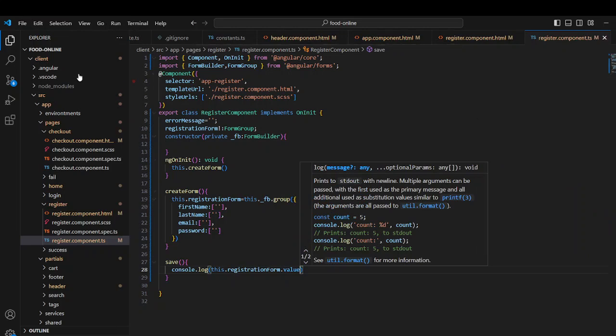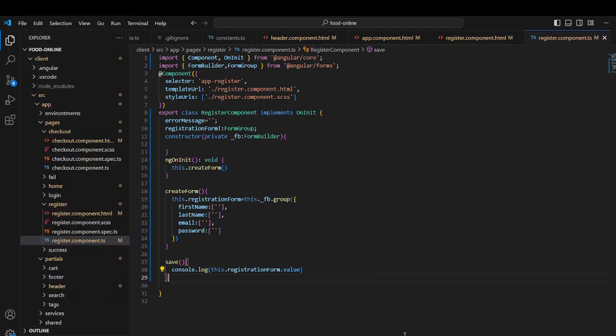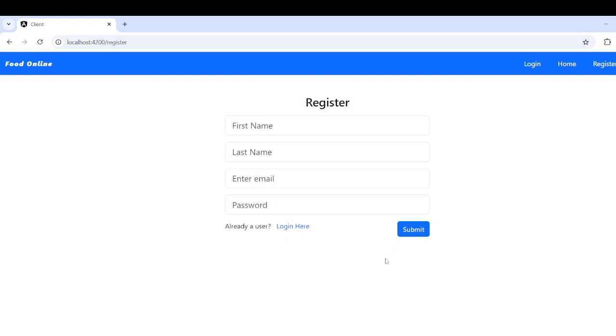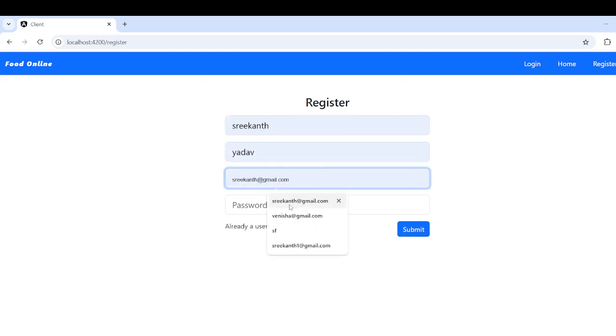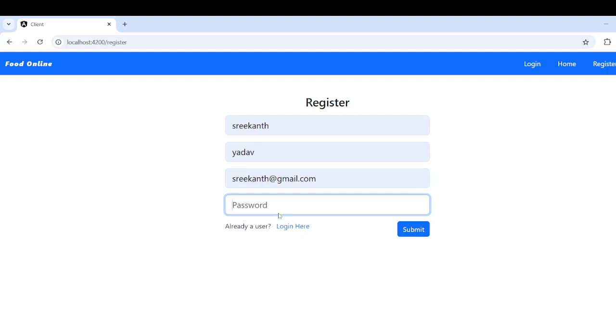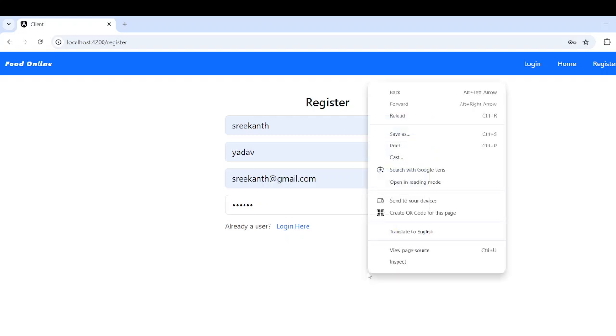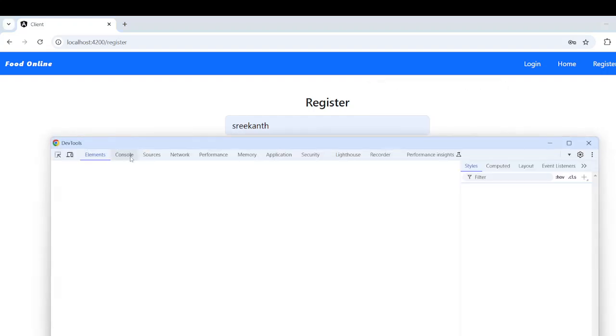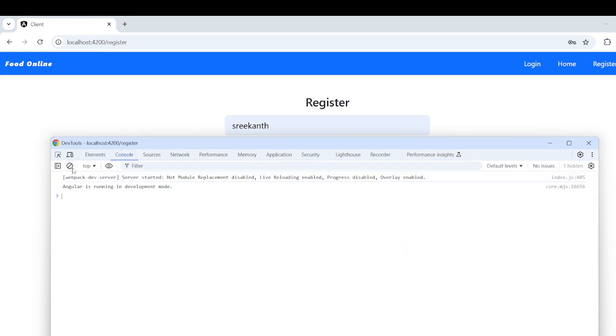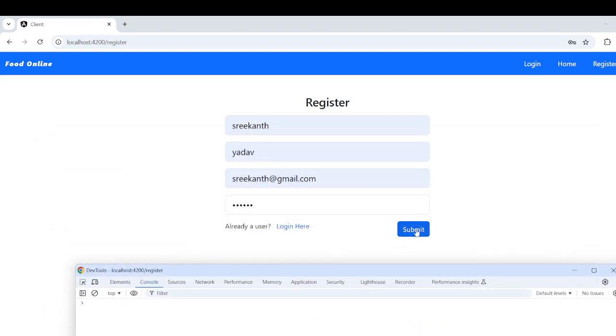Okay. Now let's save all of this and go to the browser. We got this simple input. I'm giving just some sample details, and for the password I am giving 123456. When I click on submit, it has to print the given values inside the console. Let's click on submit and go here. You can see the first name, last name, email, and password in the console.